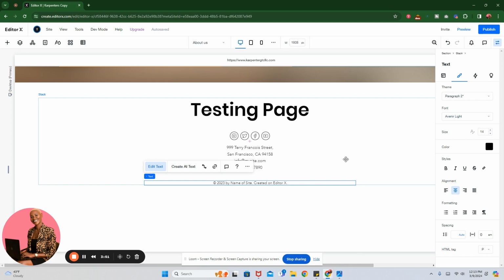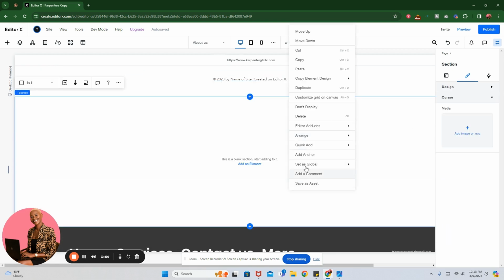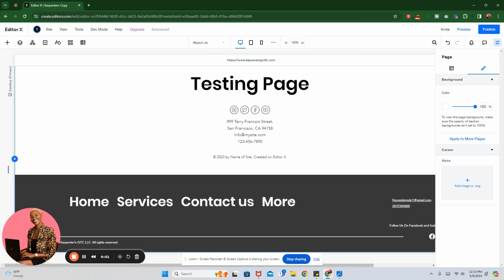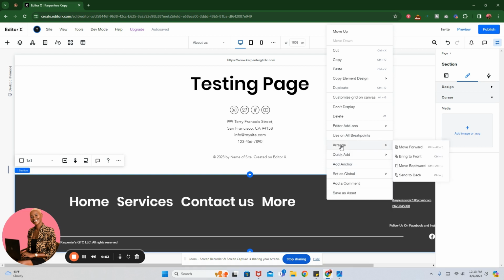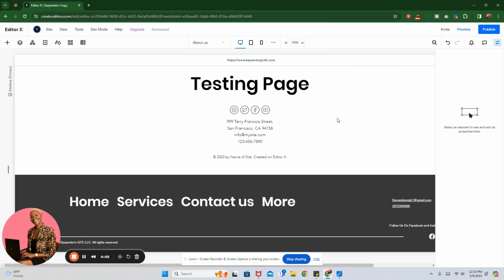So boom, that's basically that for creating the page. But let me just pull these out of here so you'll be able to see as well. So let's delete that.